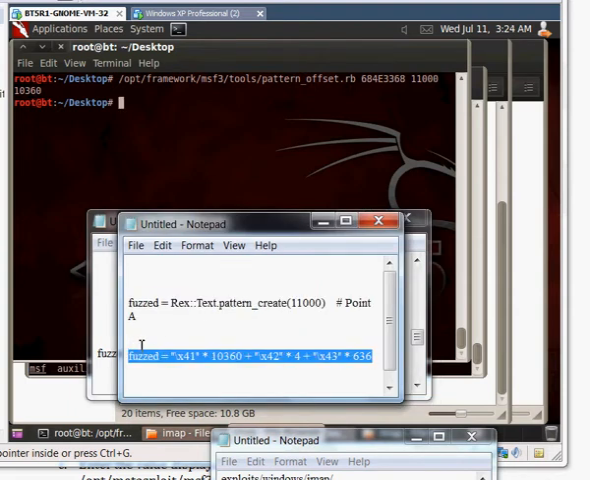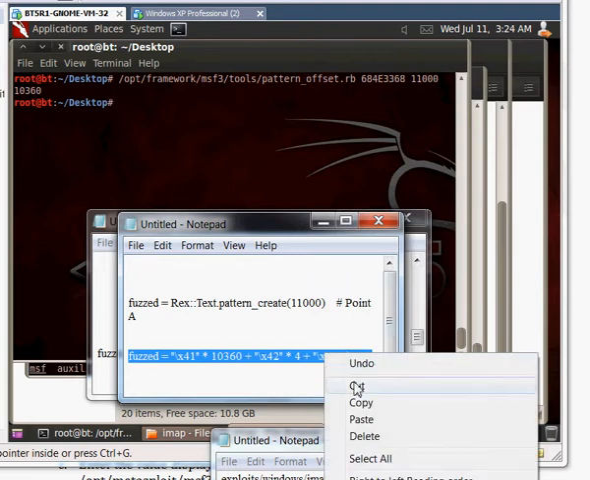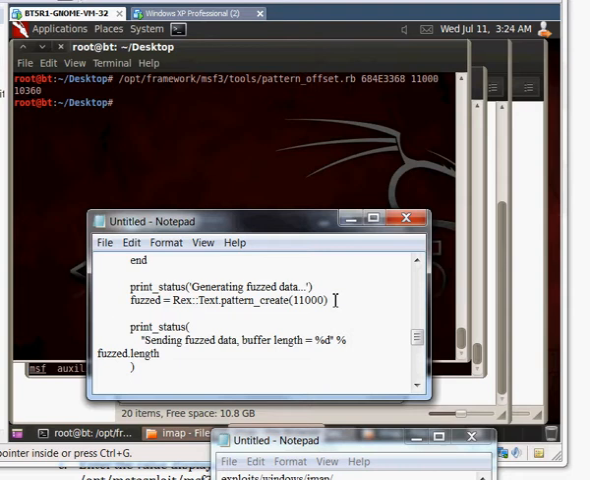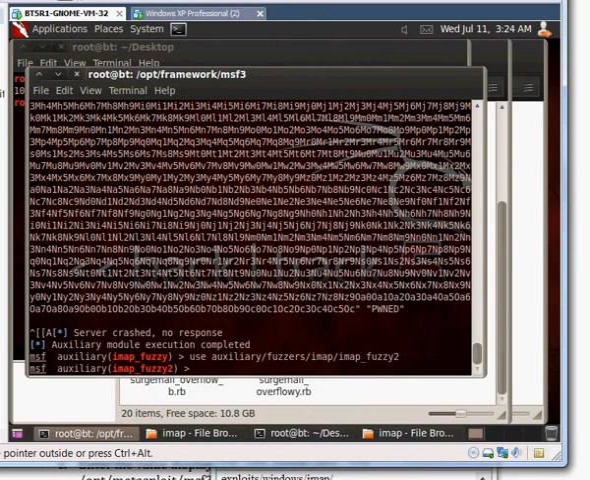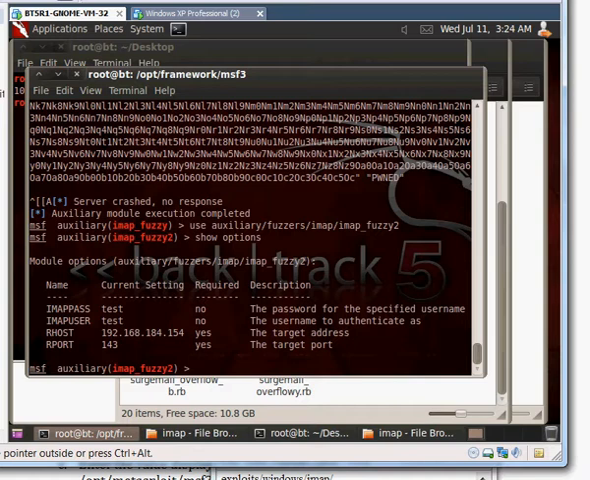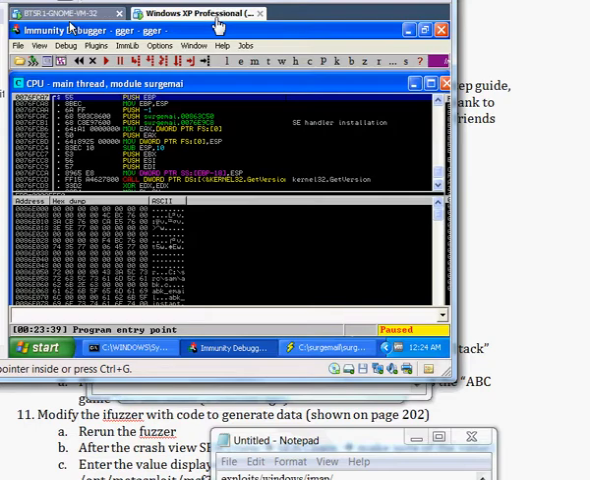This right here, fast. Cut it, and I'm gonna make the change right over here. Paste it and save it, and then load my next attack. It's gonna be use auxiliary fuzzer IMAP fuzzy 2, show options. And it's right there, so now I can just start it.